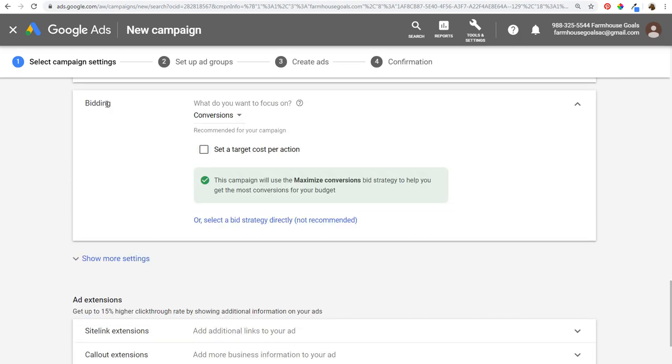Next is going to be bidding. So bidding, we want to focus on conversions. If we have it right here, what do you want to focus on? Conversions. It's going to say this campaign will use the maximize conversions bid strategy. Now what we can do is set a target cost per action.